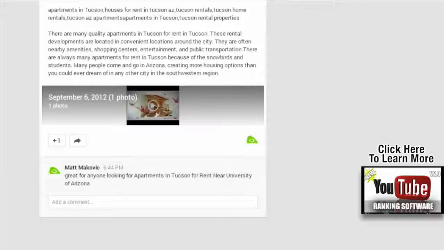Now, if you notice here, it looks like it just says, great for anyone looking for apartments in Tucson for rent near University of Arizona. Well, Apartments in Tucson for rent near University of Arizona is the title of our video, and that's clickable and leads right to the video. So we've created a backlink, but unless you click on that or hover over it, it just looks like a comment, which is very cool.